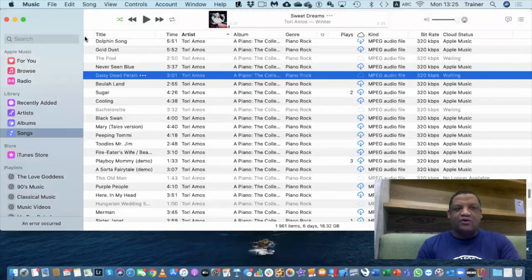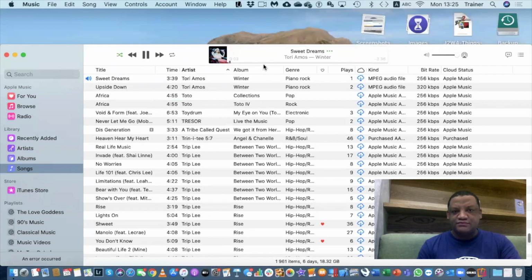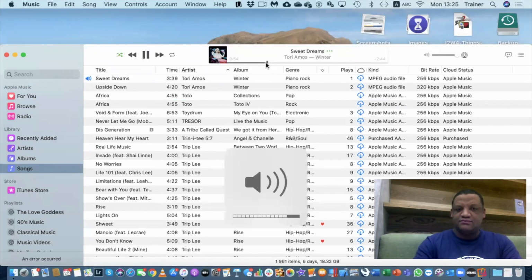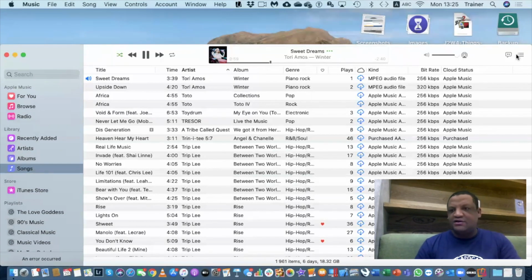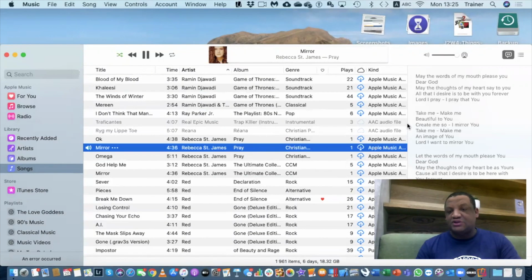I can also see the lyrics of the song. So if I'm playing it, I can click here by the double quote, which will then show me the lyrics. So there it shows me the lyrics of that particular song. I can also view the lyrics of the song within the song itself.